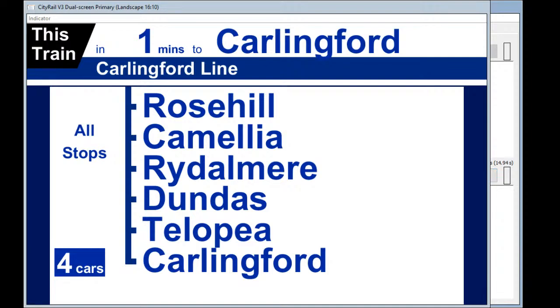The train on platform 1 goes to Carlingford. First stop, Rosehill Racecourse, then Camellia, Rydalmere, Dundas, Telopia, and Carlingford.